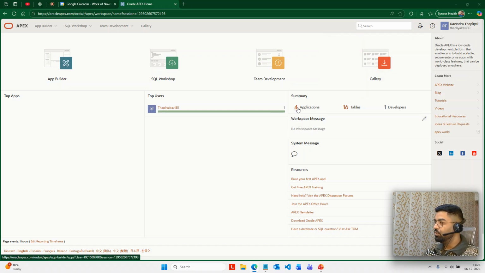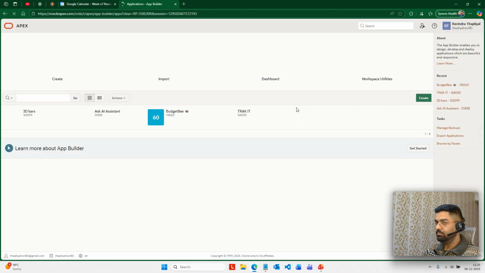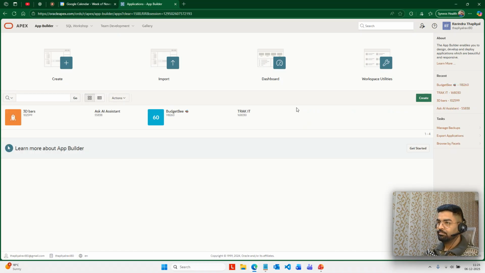If you created a fresh workspace, you will see a zero over here, but as of now my workspace is already created, so I will click over here. Over here you can see there are multiple applications already in my workspace. So this is how it will look.